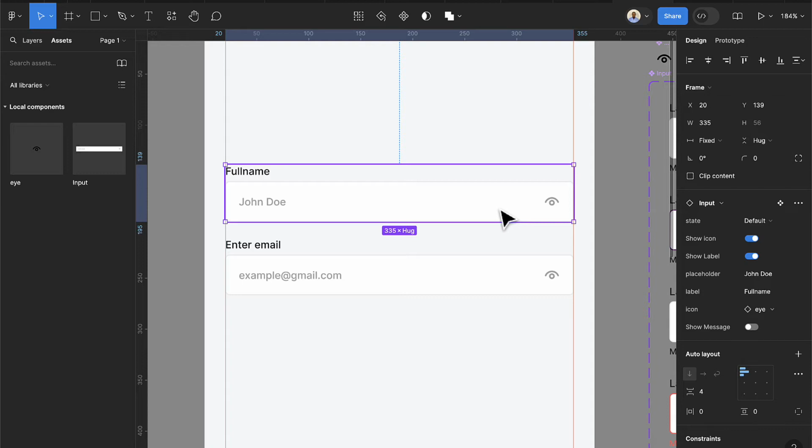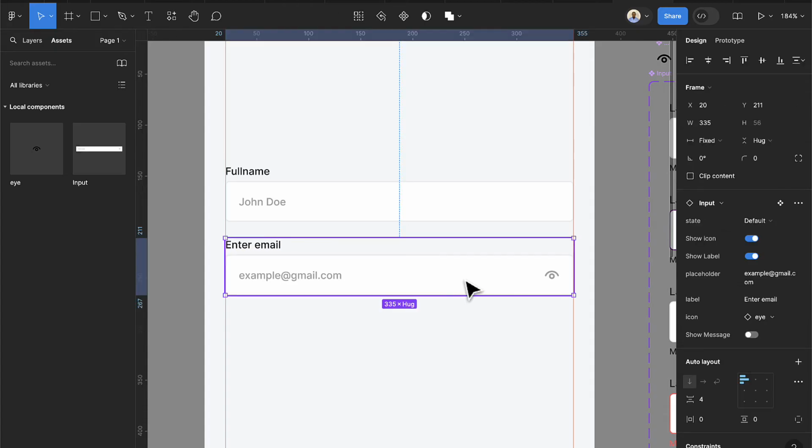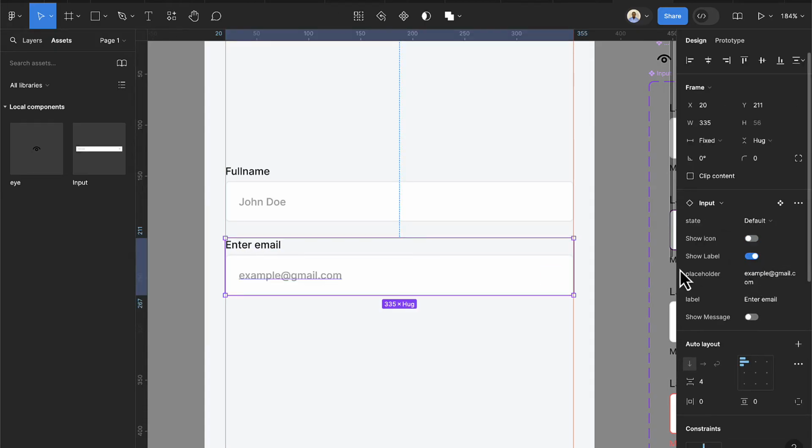But for this icon now, these are not password fields. So what we want to do here is hide the icon completely, since that is not a field that requires the icon to be there. So we want to hide this.